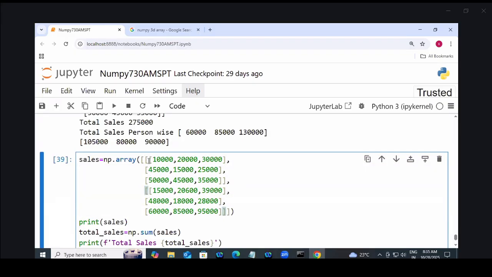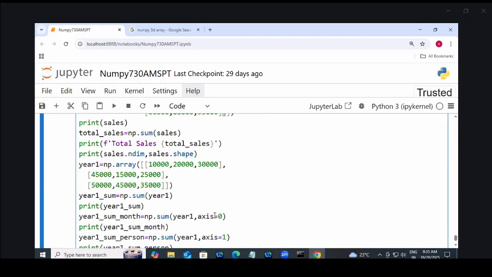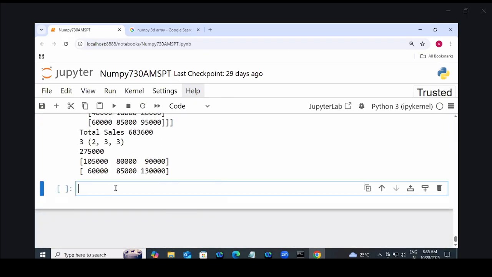Now I want sales according to which one? Year wise. It means I want the total sales of the first year and the total sales of the second year. Okay, then what I'm doing is I'm writing like this.